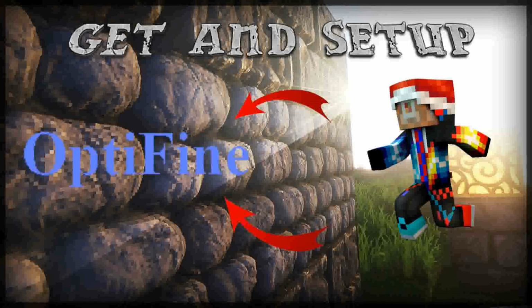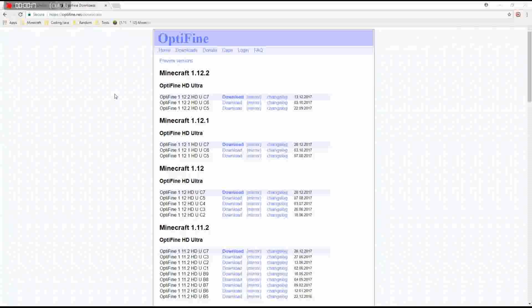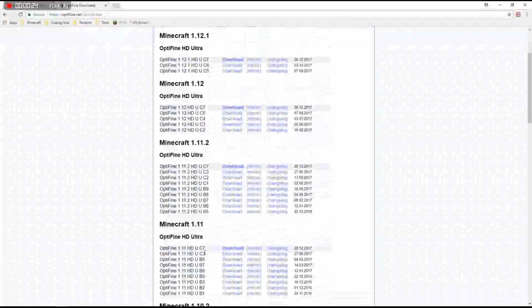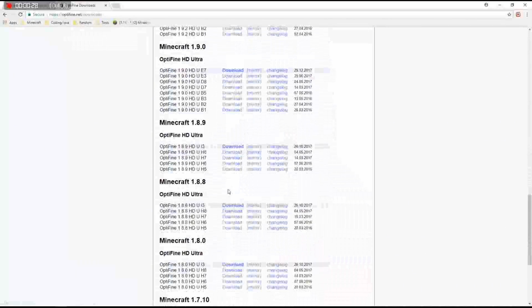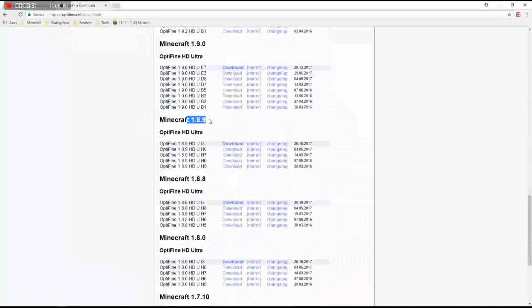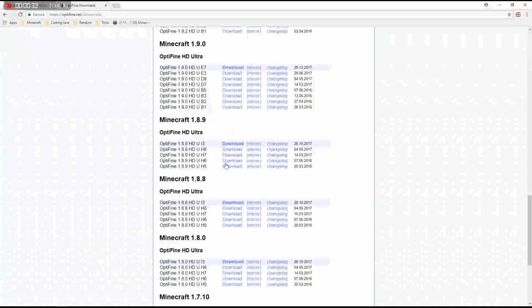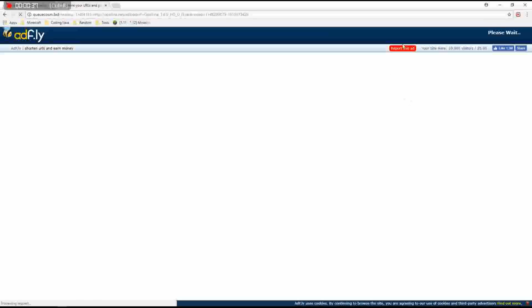Today I'm going to show you how to download and set up Optifine, including getting the JRE. So the first thing you want to do is go to the first link in the description below, and go down. I'm going to do it from 1.8.9. The first thing you want to do is download the latest Optifine 1.8.